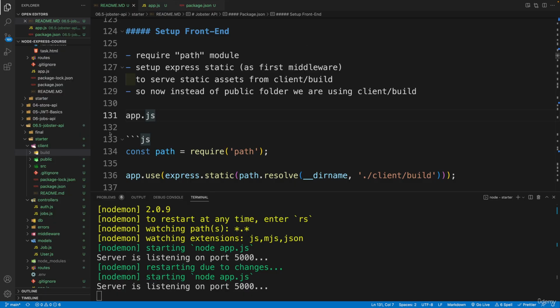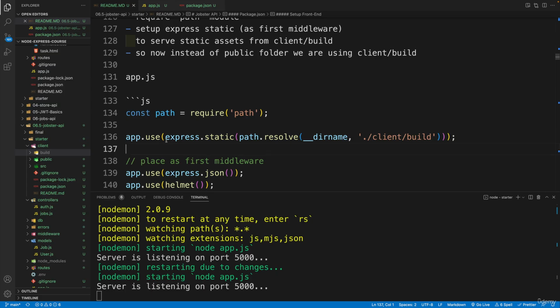Now, if you're wondering, well, can we just set up the public folder and then copy and paste everything that we have in the build? Yeah, for sure we can do that. But I just wanted to showcase that the sky is the limit. We also can use this approach where our static assets are in an entirely different folder. So we require the path, and then we go with app.use, express static, path.resolve, __dirname. So we get to the root, and then we navigate to client build.